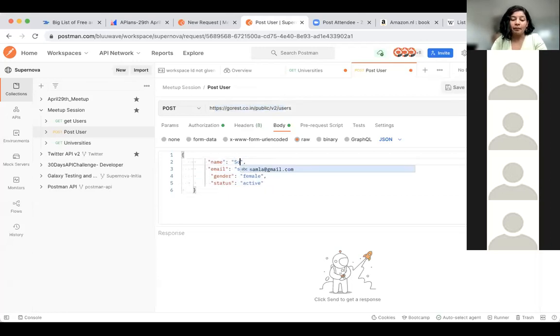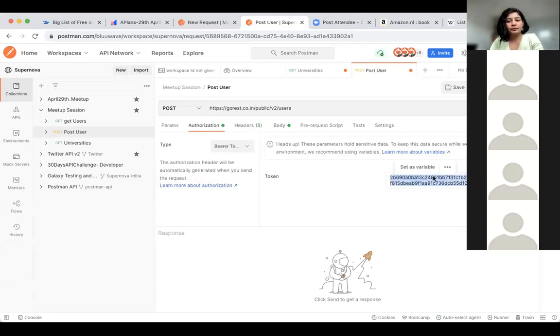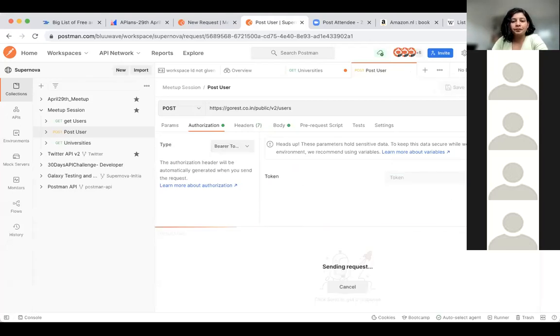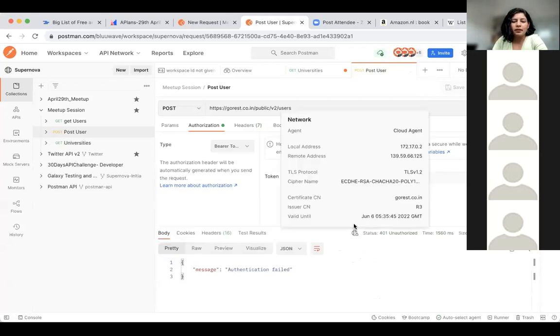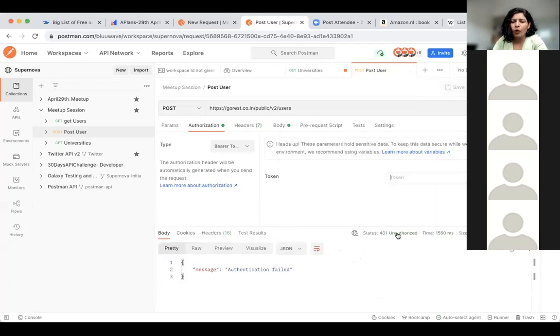Basically, I have to give a name, and then I have to give some email ID. And then I have to give a gender and then a status. So let's try to execute. I will save this and then let's try. Let's see what happens. Oh, I got 401.